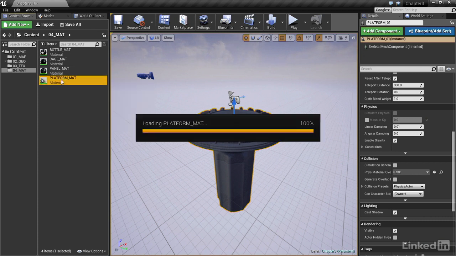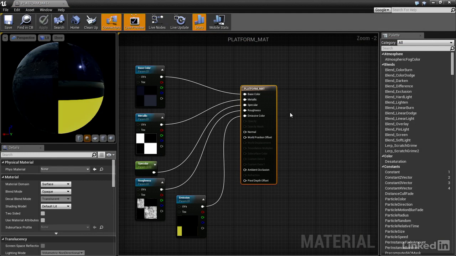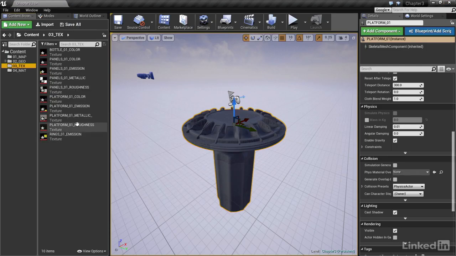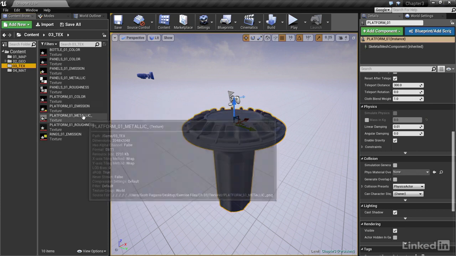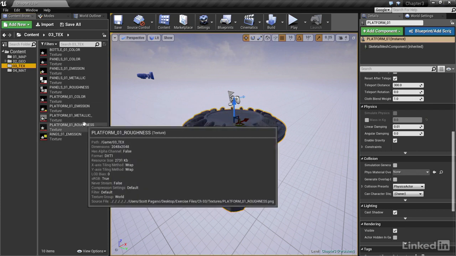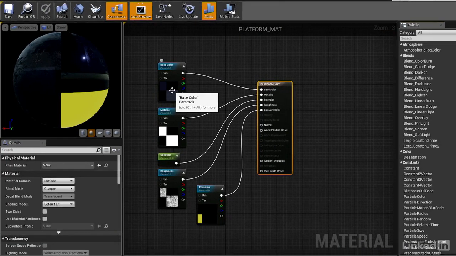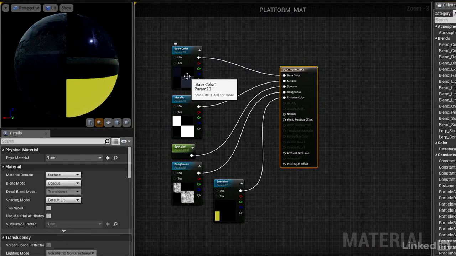Okay, let's open that up. Let's actually close this really quickly. Let's go back to our textures to make sure what we have here. So we've got a platform color, emission, metallic, and roughness. Very similar to our panel, so that's good. We're going to open up our platform mat. So for this one, because we have the exact same set of texture maps, we don't actually need to change any of this now.